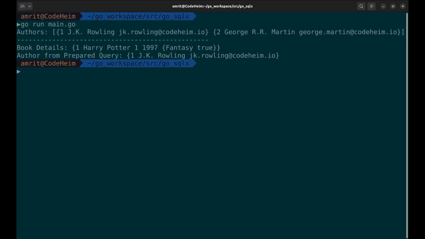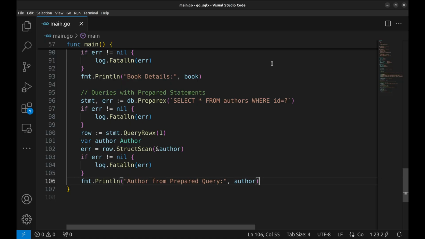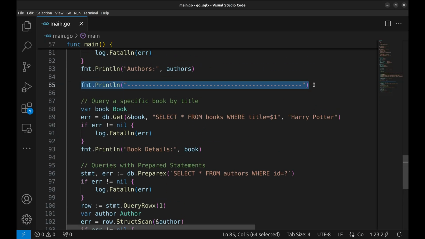Now, when we run this, the last line shows the record fetched using the prepared query. We missed the separator before the prepared query code. Let's add that.